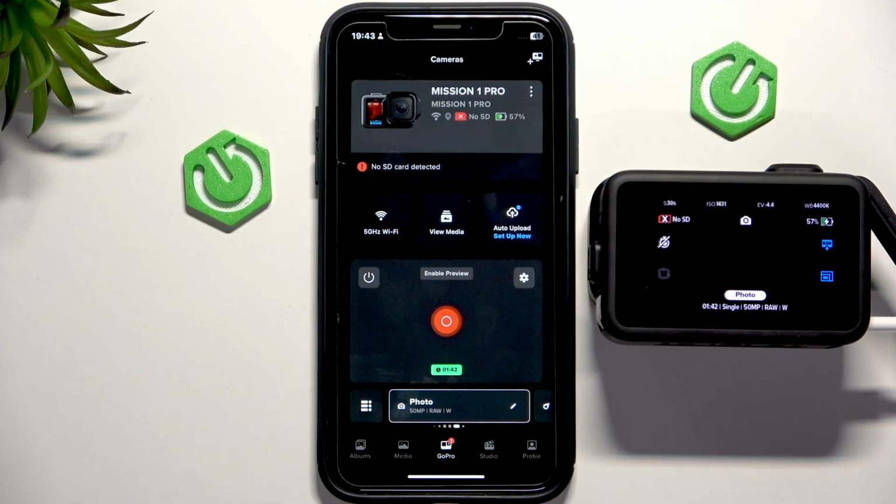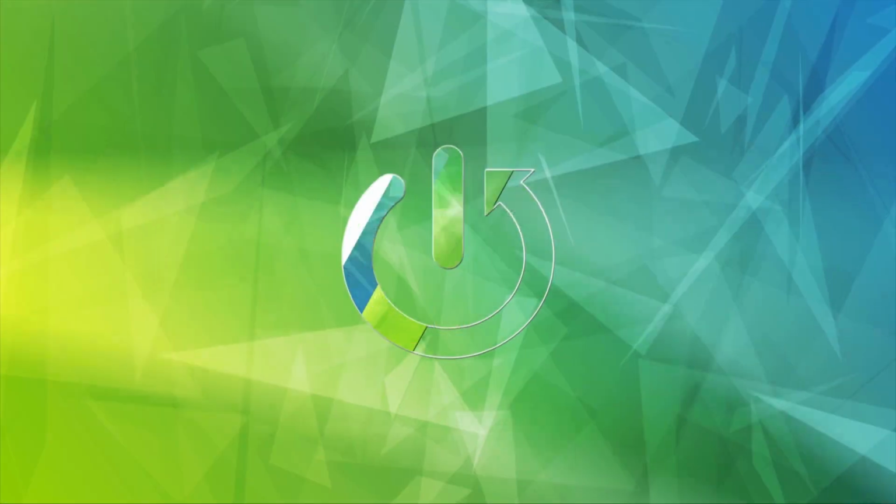In today's video, I'll show you how to change video resolution on your GoPro Mission 1 Pro.